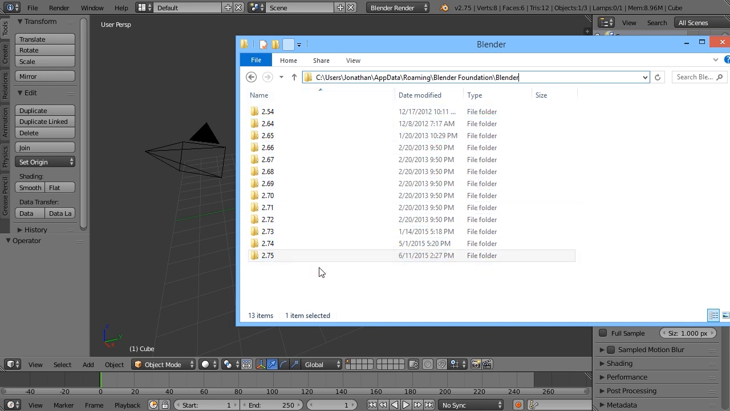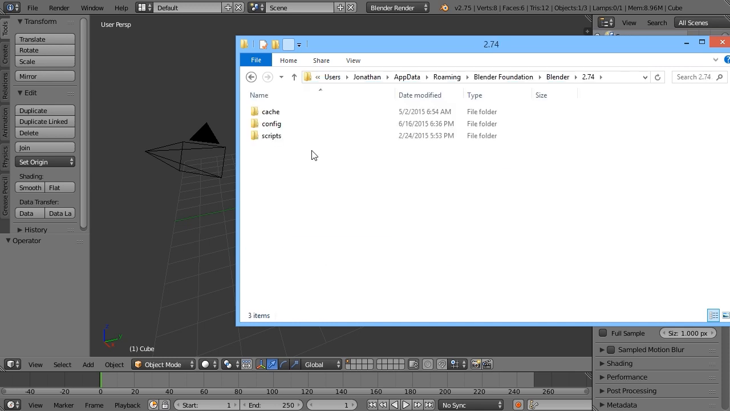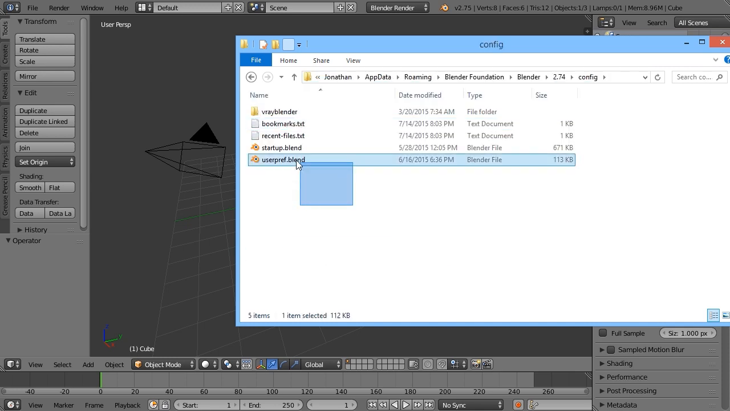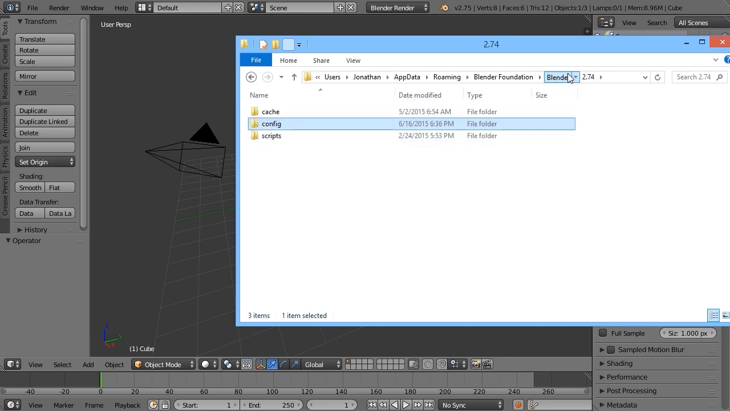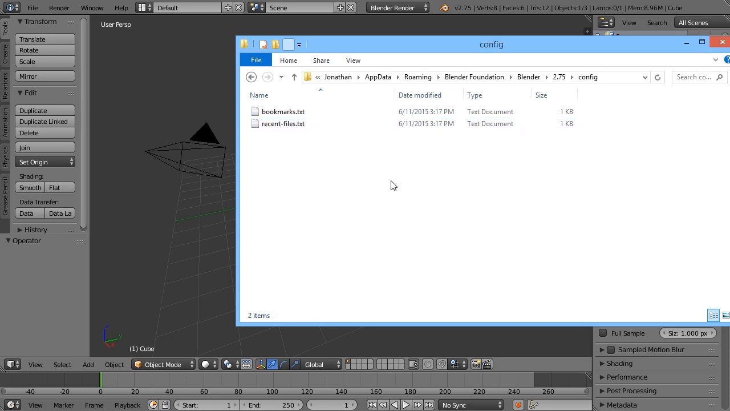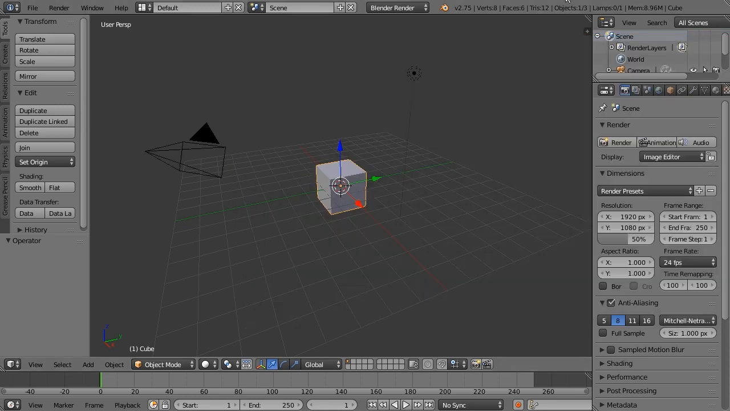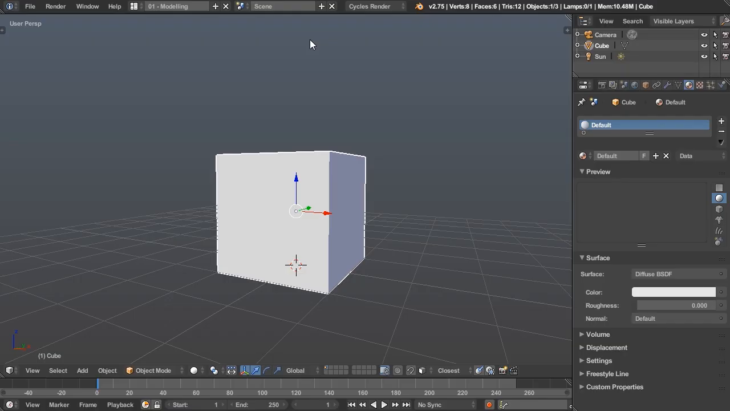So I can go back to 2.74, go to Config, take these two files, Ctrl+C, copy them, and I'm just going to paste them into the 2.75 Config folder, Ctrl+V, and there we go. Now when I reload Blender, all of my preferences are there, all of my add-ons are here, and everything like that. So this is a super quick tip.